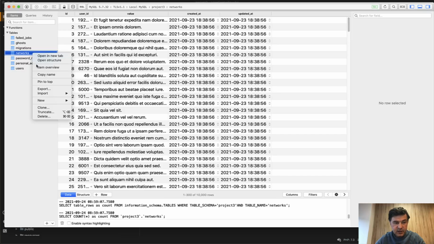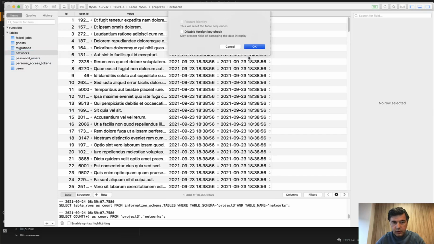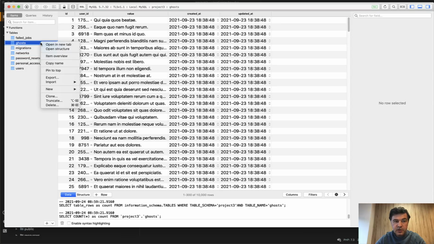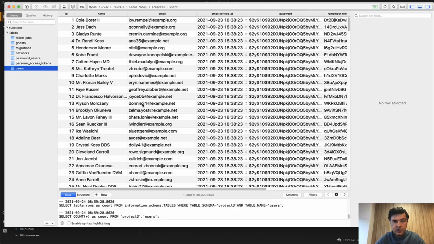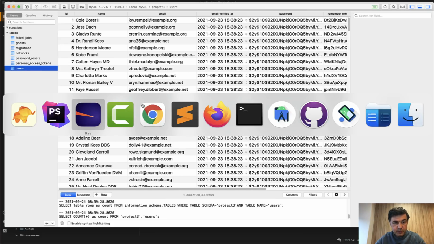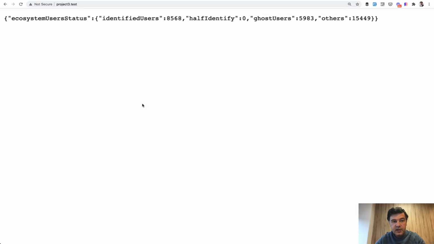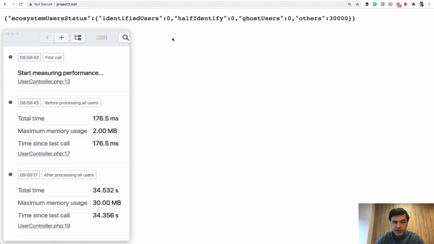Let's delete all the networks, truncate the table, okay, and delete all the ghosts. So there are no related records then. There are only users, so it should only have 30,000 rows and not really pollute the memory and use too much RAM, right? Let's refresh and see what happens. So this is the result. Those numbers are zero because we don't have any relationships anymore, but the time didn't drop. It's still 34 seconds. So the amount of queries is still huge, although there are actually no records in the database. The memory dropped from 100 megabytes to 30 megabytes of RAM used, but still the amount of time is totally unacceptable. Let's optimize it.